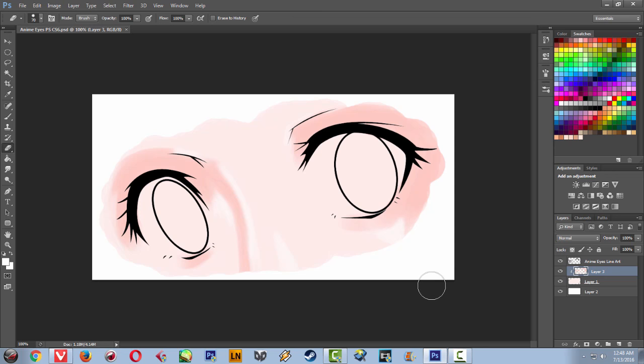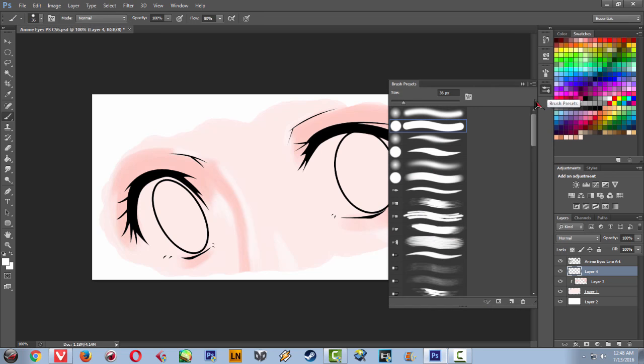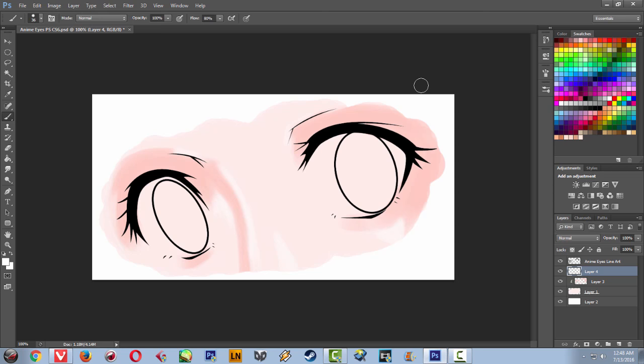So in today's tutorial, I'm gonna show you how to color an anime eye using Photoshop CS6. In order to do that, let's create a new layer. The shortcut for it is just Control Shift N. Alright, so let's choose a brush. Press B. The brush preset that we're gonna choose is the basic brush preset, which is found here in the brush preset. So we'll just choose this one, okay? And let's begin coloring.